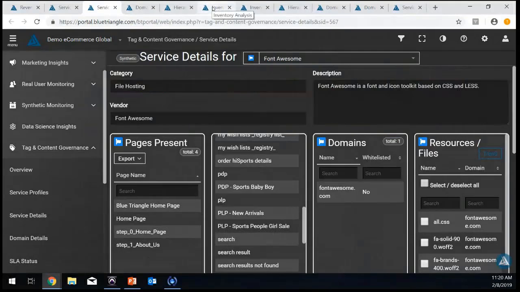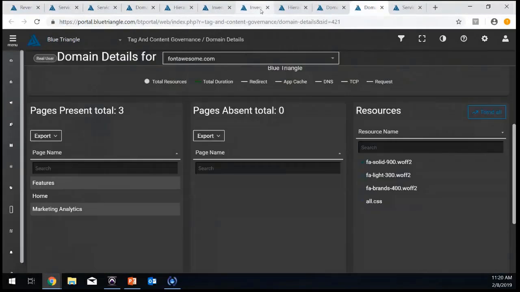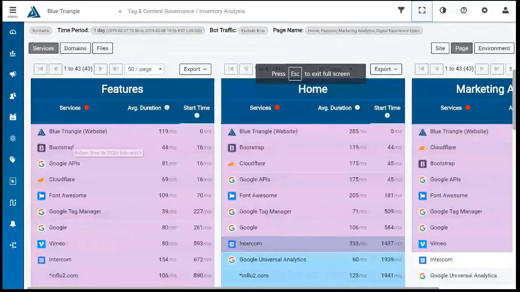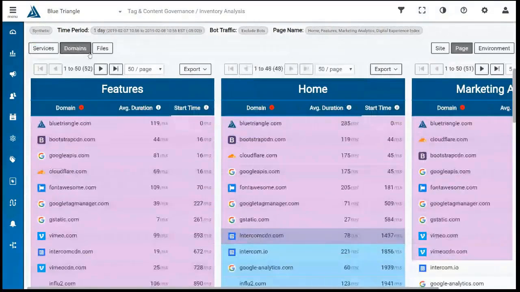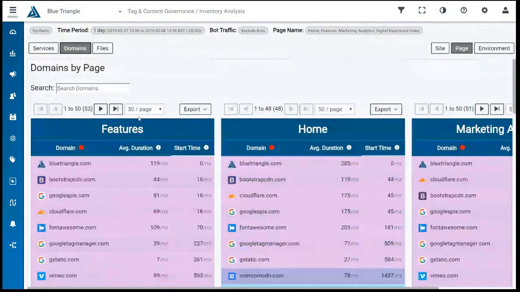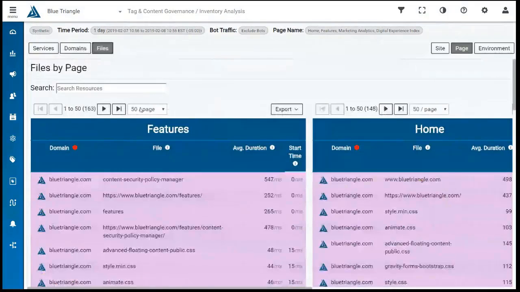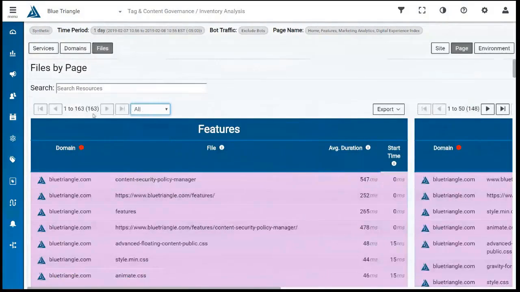We looked at the inventory analysis, and I'm looking at the service level. Several services may actually use multiple domains in the delivery of their service. You can see those here, as well as if you switch to the file level view, now I can see that I've got about 163 files on this one page. We limit this by default to 50 at a time, but if you want to look at all of them, you would just click this button here and you can see all of the files.